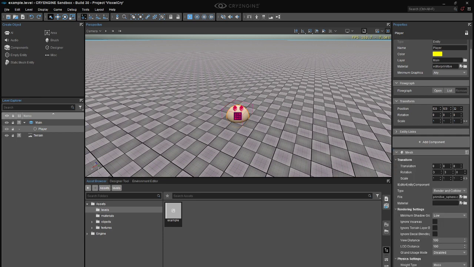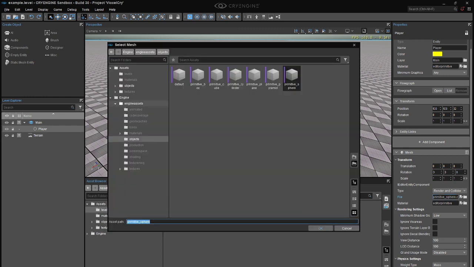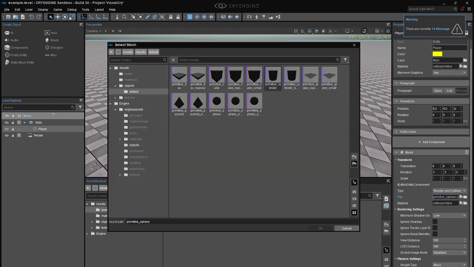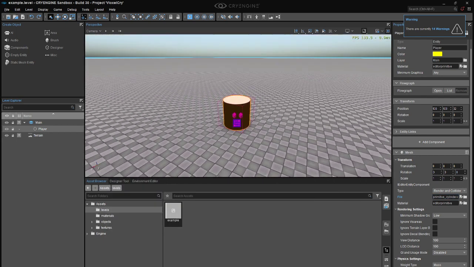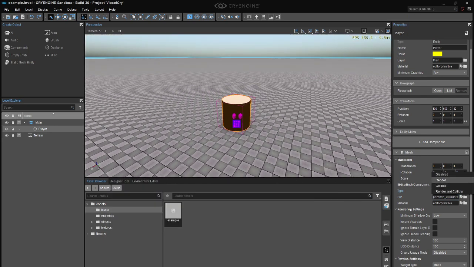Alright, for the mesh part, make sure its mass is 90, and we'll give it object default, we'll give it a cylinder. So we're just going to turn that on to collider only.